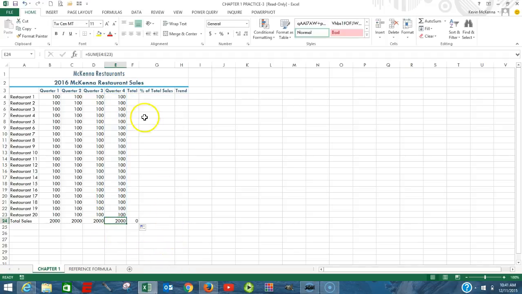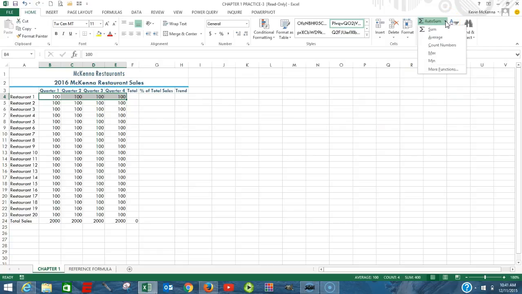Hit escape. Now what we're going to do is total for each of our 20 restaurants what the yearly sales were. And yearly sales is defined as quarter 1 plus quarter 2 plus quarter 3 plus quarter 4. The easiest way of doing that, we can highlight those first 4 for restaurant 1, come up to Auto Sum, and then click on Sum.